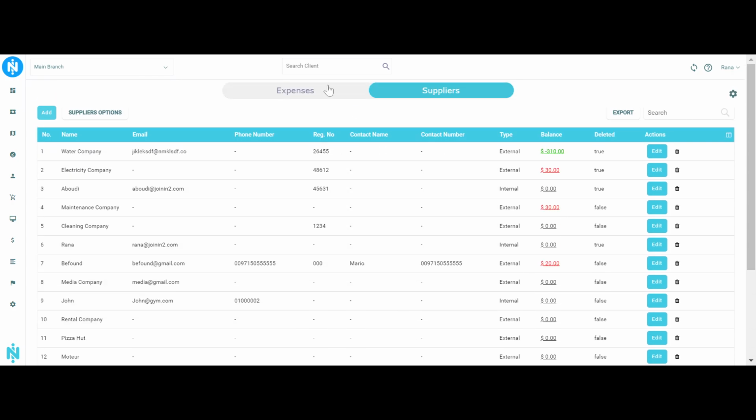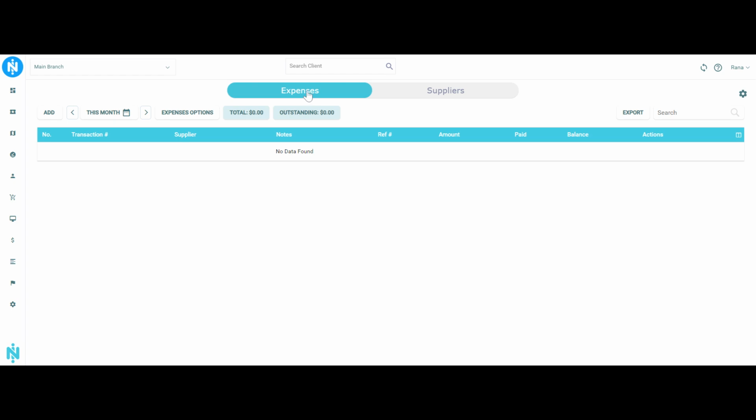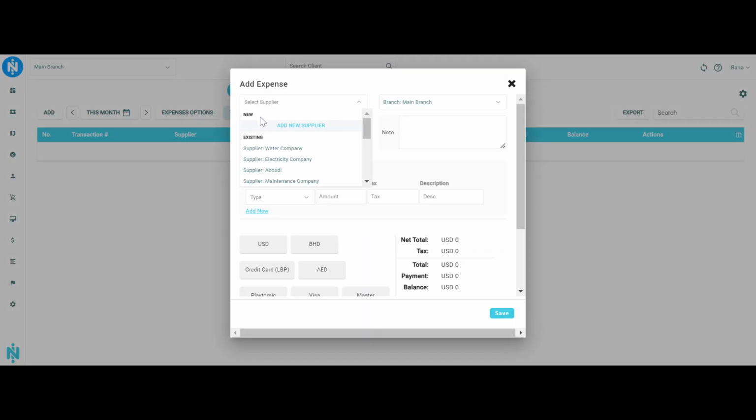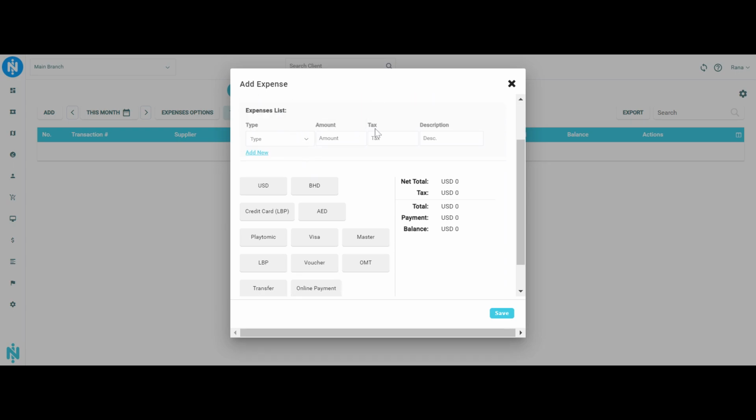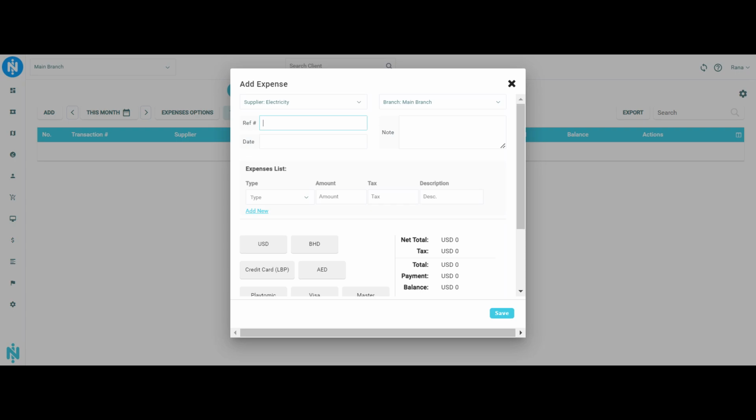So now, whenever you want to add expenses, you want to pay your electricity, you can just come to your expenses, click on add, select your supplier. So we have this one, which is electricity that we just created. We can input a reference number, which can be the invoice number of the invoice that you need to pay, the date of payment. So if you need to pay it today, you can, but you can always put an invoice for next month. You can put it in the future. Maybe it's a previous payment that you paid, forgot to put. You can put it in the past. Feel free to put the date of the day of your choosing.